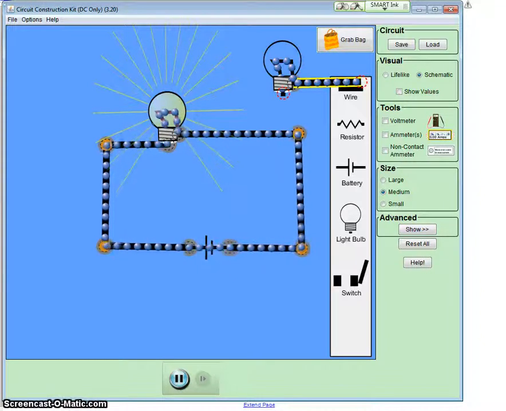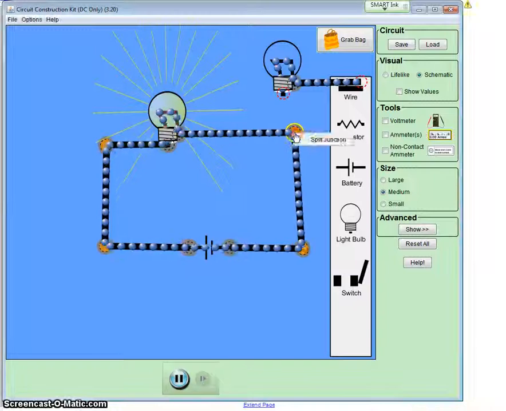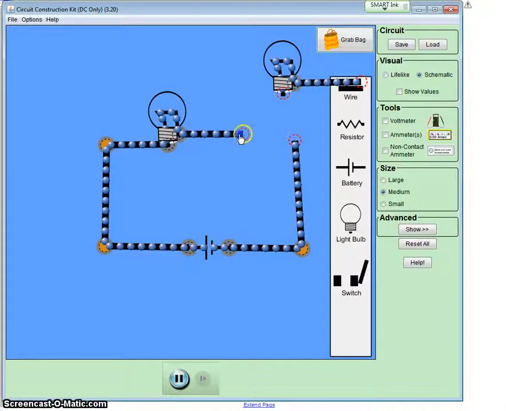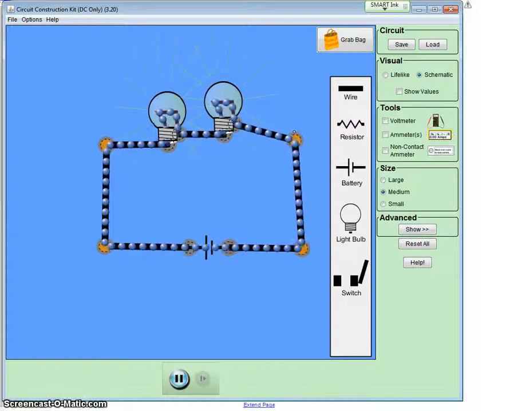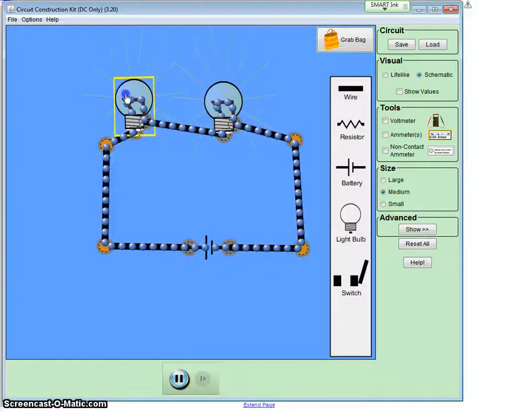So let's investigate that. So if I take a point here and I separate this out and I'm going to add in this other light bulb. Well, let's take a look. I mean, does this look as bright to you? No, clearly it does not.